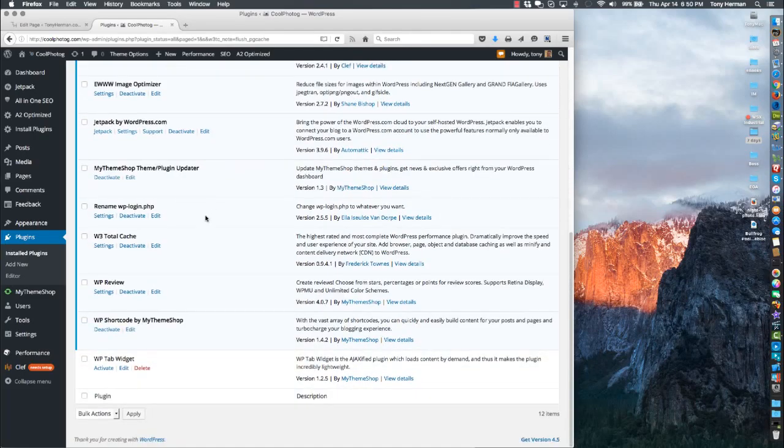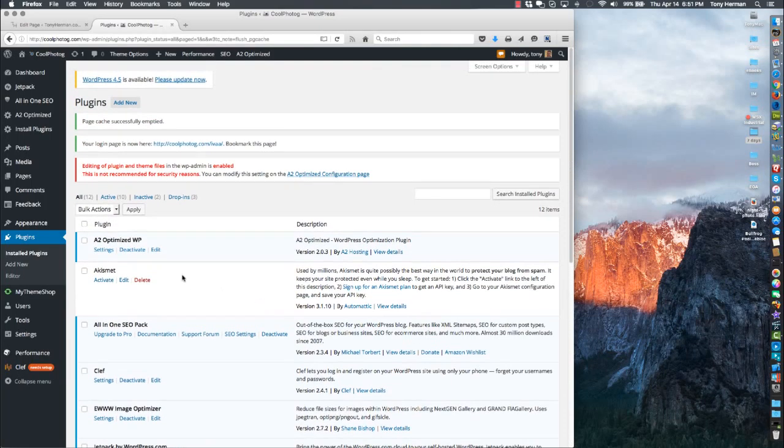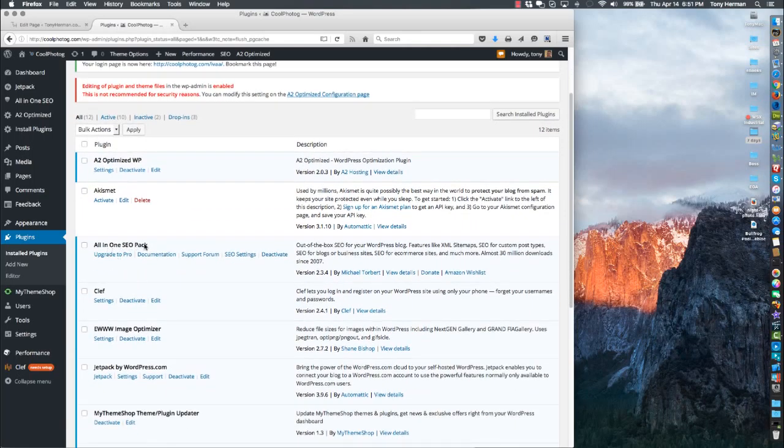That's great for security. This one makes your website faster. This one came with a theme, and this one did too, but I'm not using that one. Anyway, plugins installed. We've got All-in-One SEO Pack.